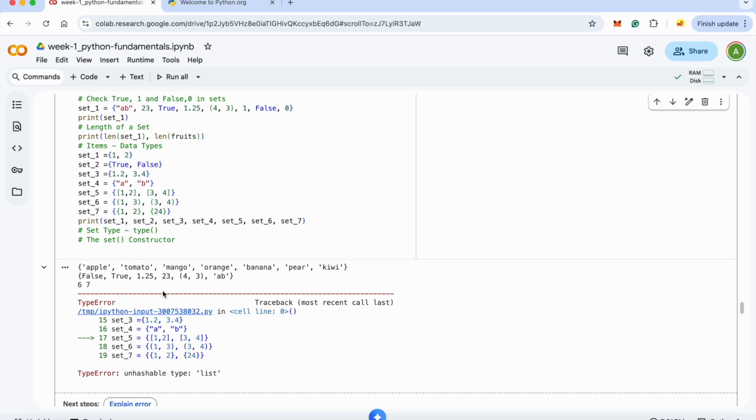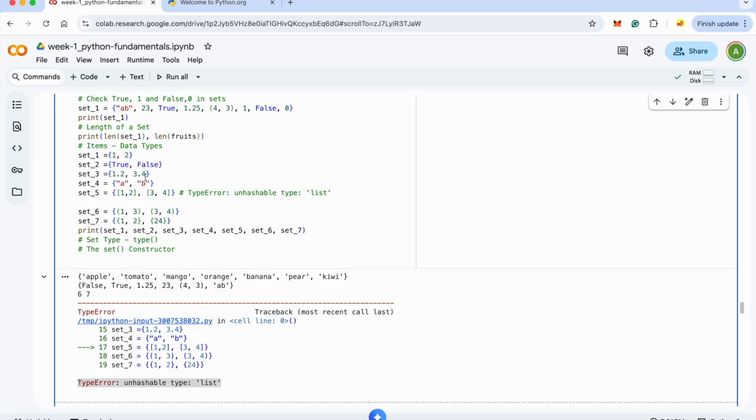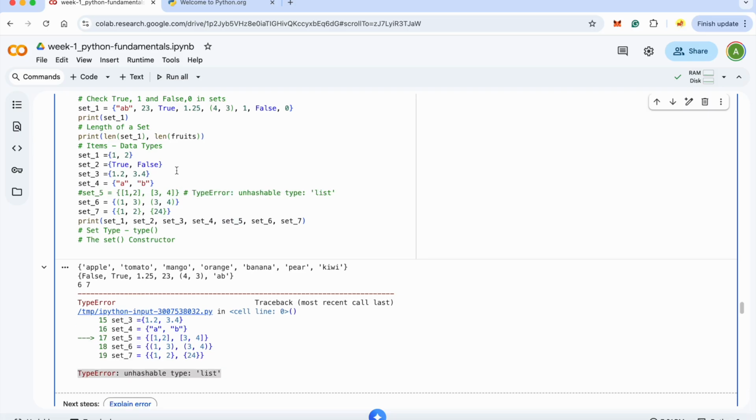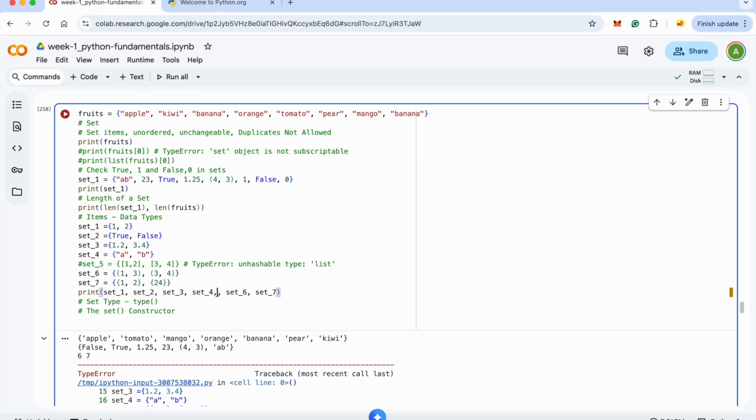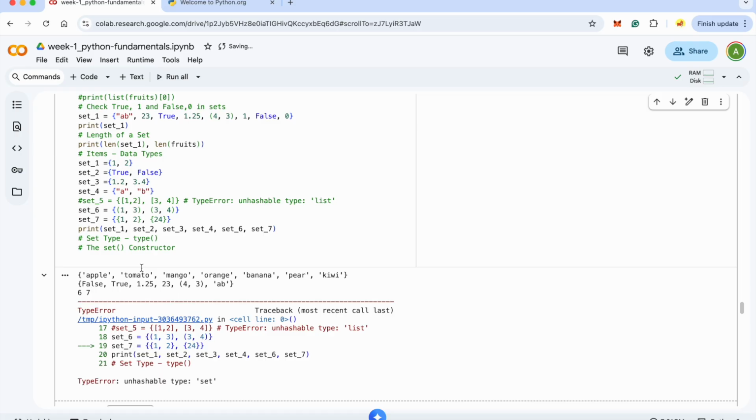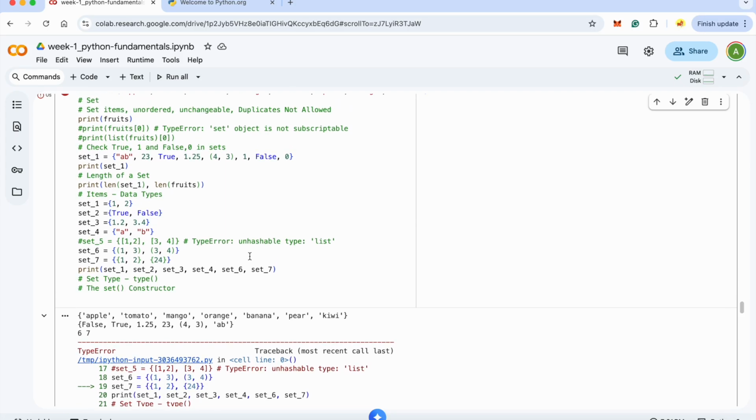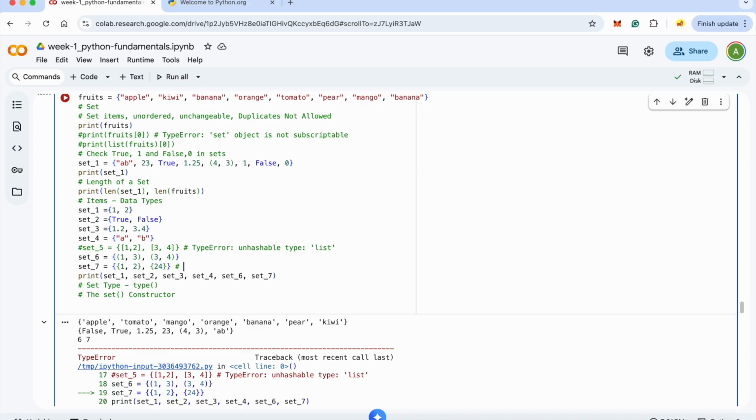So you see, with list it does not work like we suspected earlier, right? Now let's remove set 5 from here. Let's check for the other. For a set inside a set, it also does not work because it is unhashable, right? So what we have concluded is that a set can have an int, a float, a boolean, a string, and a tuple as the data type, right? So remember that.